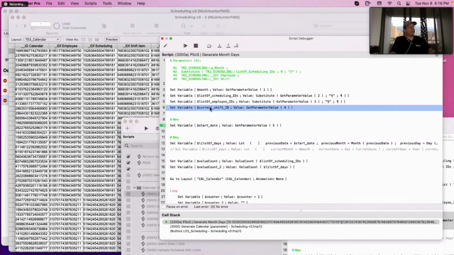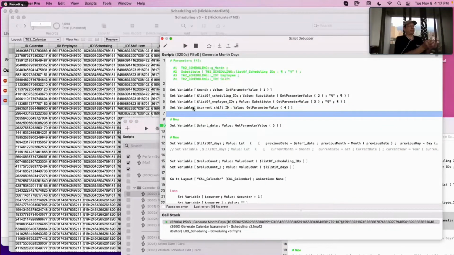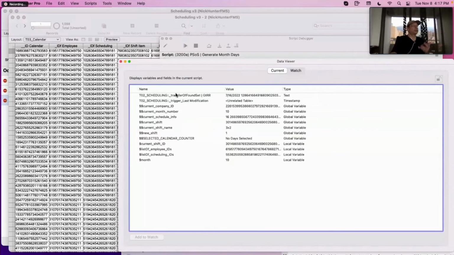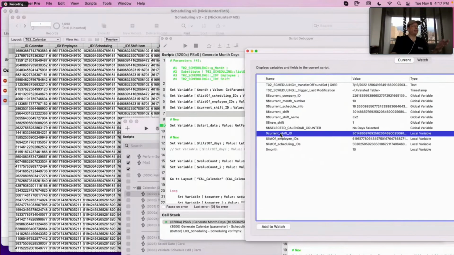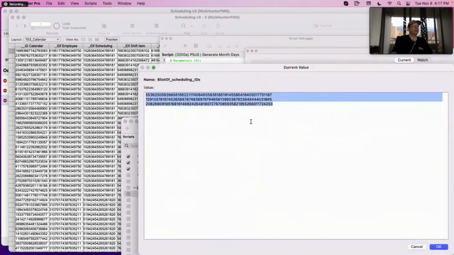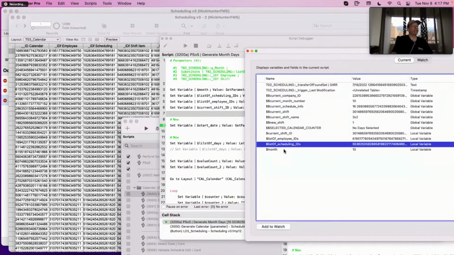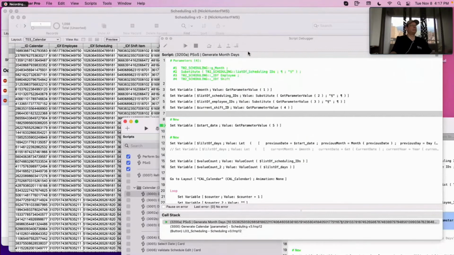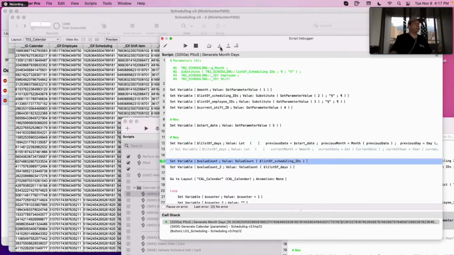So I use them. You take one parameter with multiple values inside, then you dissect everything, and then you collect everything, right? So now I have a new set of variables with my current shifts, the employee ID, the free guys, the scheduling IDs, the free schedule, and the month. So I'm taking them back inside my script, right?